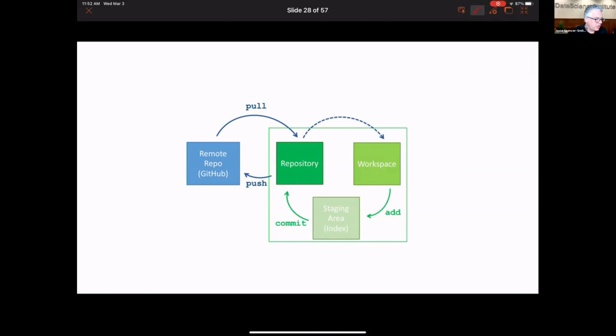We can also do a pull. So we can say, all right, has anything changed in the remote repository? Go and have the two repositories communicate. Let me update my repository. And then in the background, really what you want to have happen is for those changes to also be implemented in your workspace. So if somebody made a change to a particular file, yes, you have your repository updated. You also want to have your file updated in your workspace.